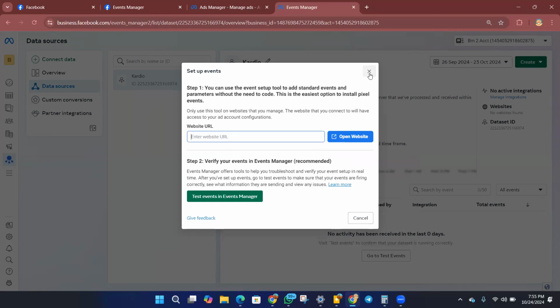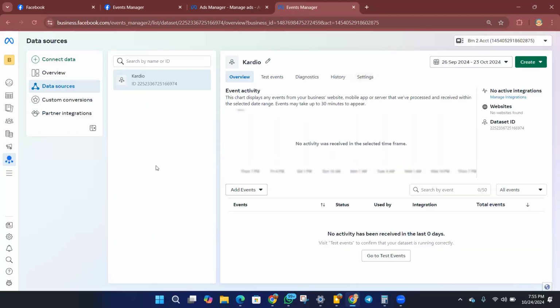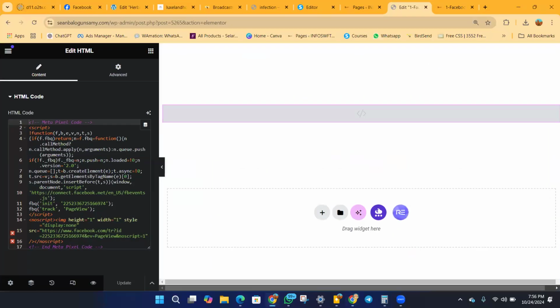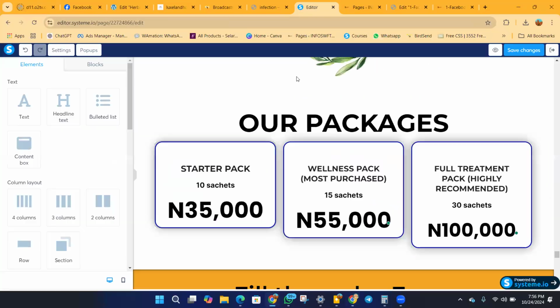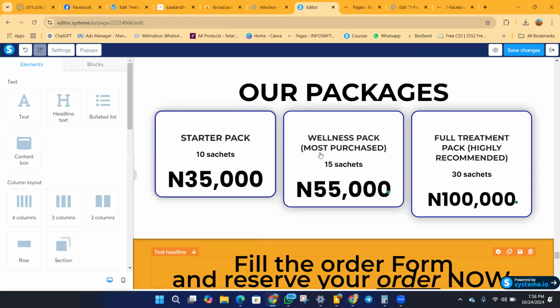So let's follow the same setup. Now let us assume you've already created your pixel. This is your pixel here, just like we've done, but you want to now paste it on another page, because once you've created a pixel once, you cannot create it for that same account again, except you're using a business account. So now we want to put our pixel here. This is System E, and there is already a video on how to create a System E page.